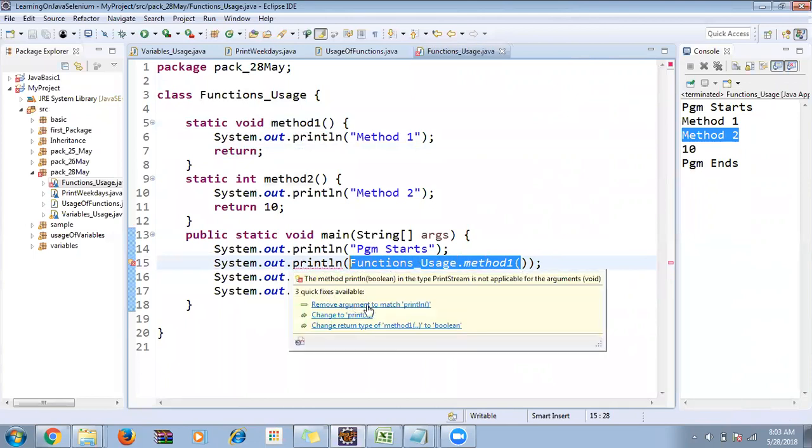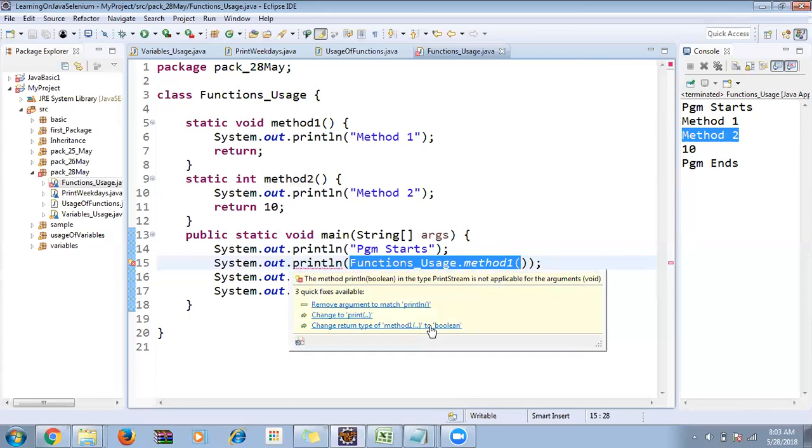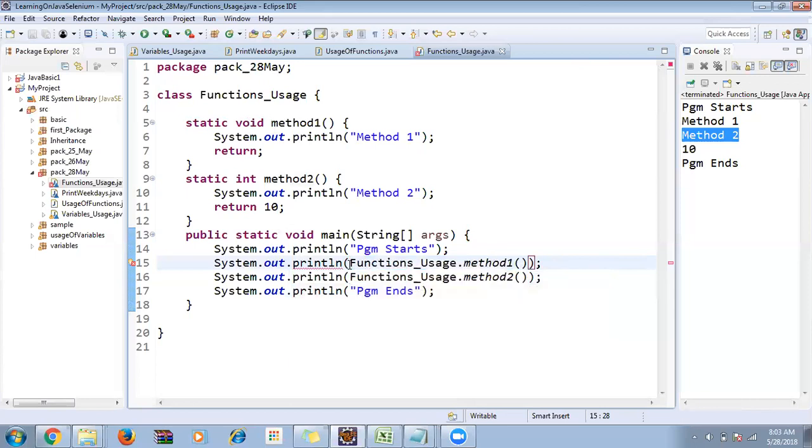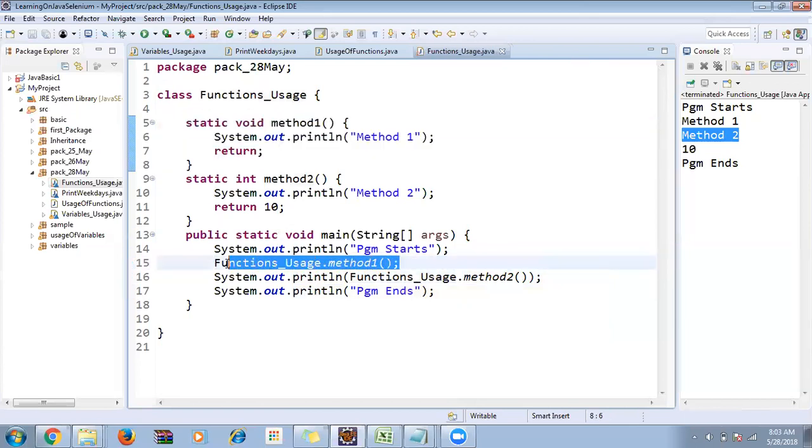What does the error mean? Remove the argument to match println. Otherwise, change the return type of method 1 to boolean. That is, method 1 right now is void, right? It's asking to change it to boolean so that it can return true or false. Because void cannot return any value, system.out.println will not know what to print. The purpose of system.out.println is to print some information we have, but here we are not going to get anything. That's why we are not able to use system.out.println for the void method. Hope that answers your question. That's clear? Yes, yes.